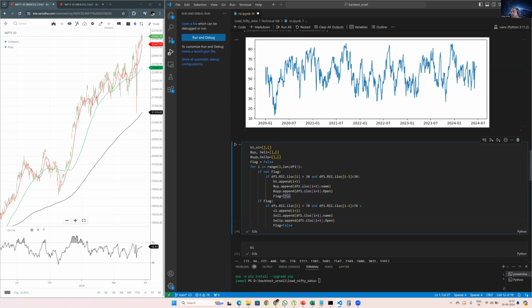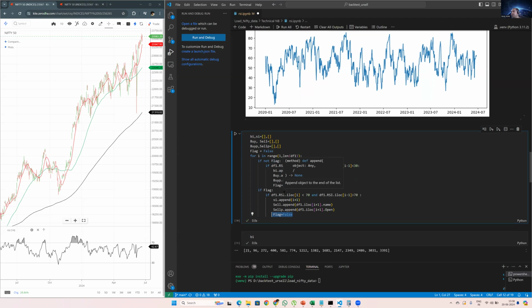And once the flag is true, we again check this condition, and basically we want to exit once the RSI is above 70 and then coming down. So this is the condition. Then we put this again in the list SI, and we put the sell date and sell price also for the next date, and we put the flag as false. So in total, this is a simple algo style of buying at below 30 and then selling above 70.